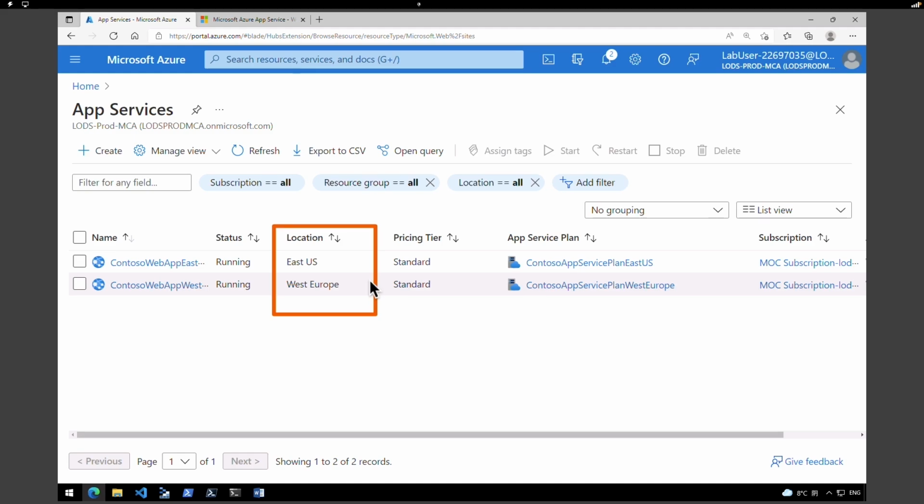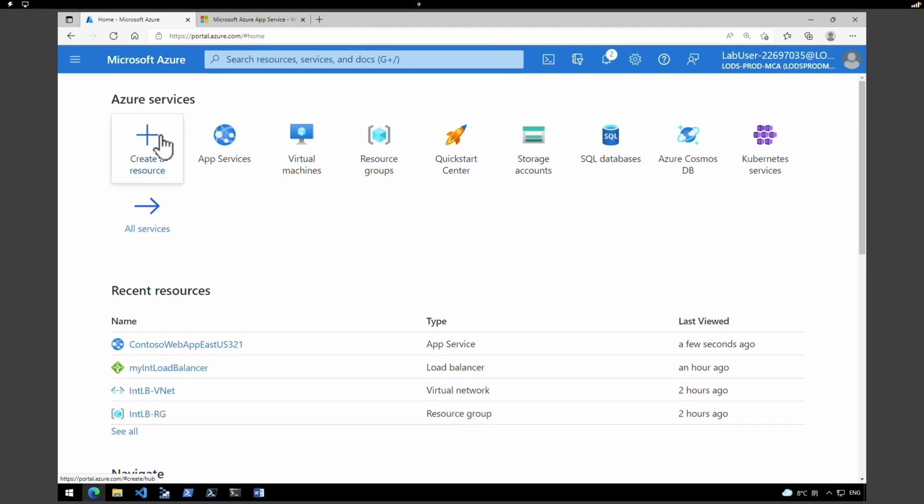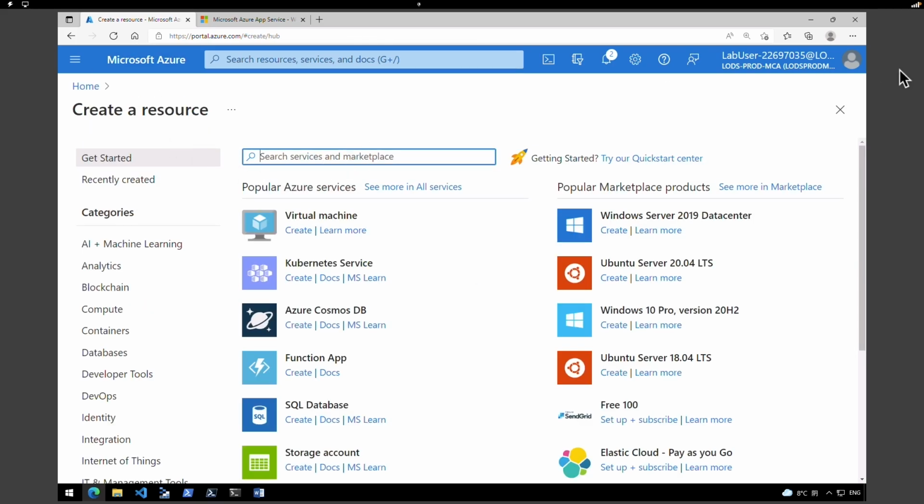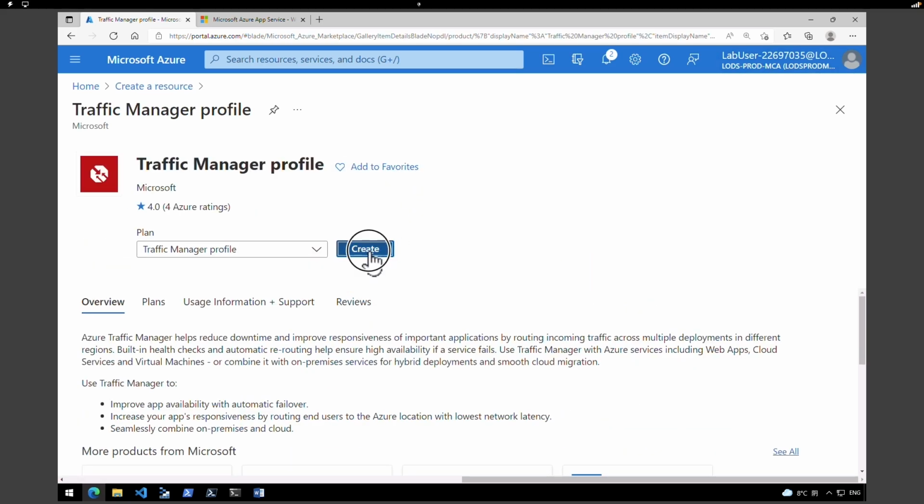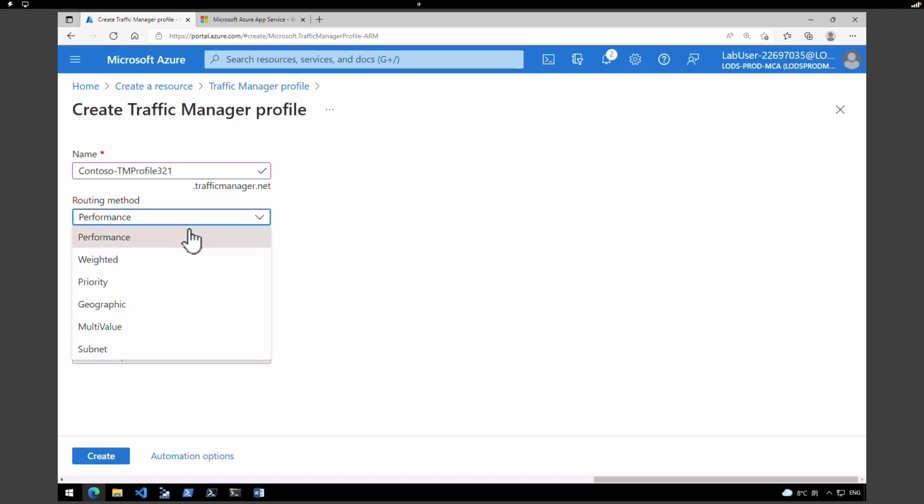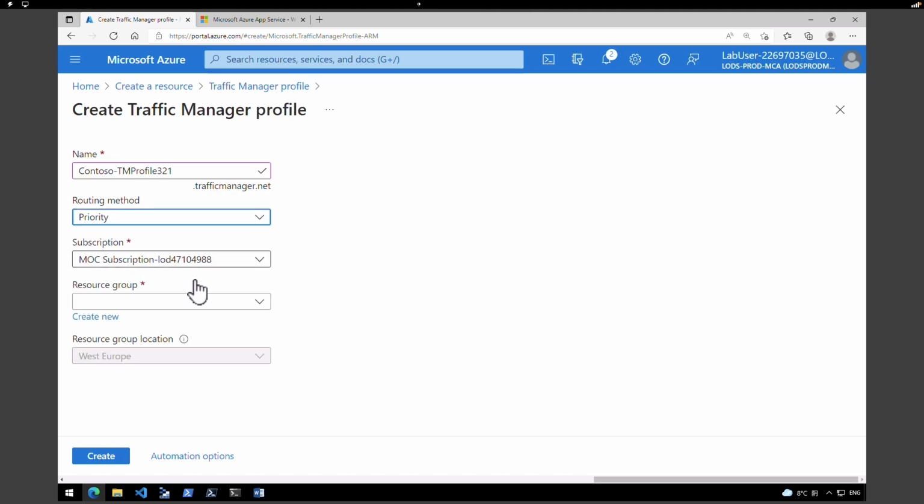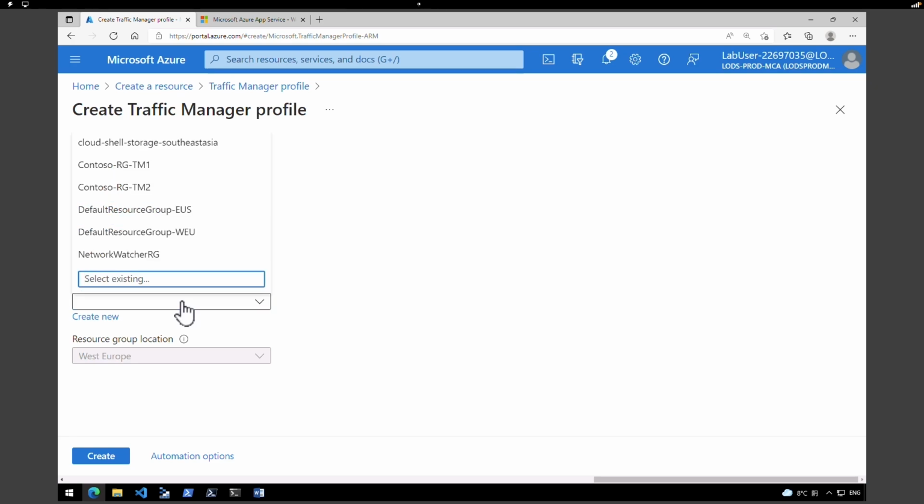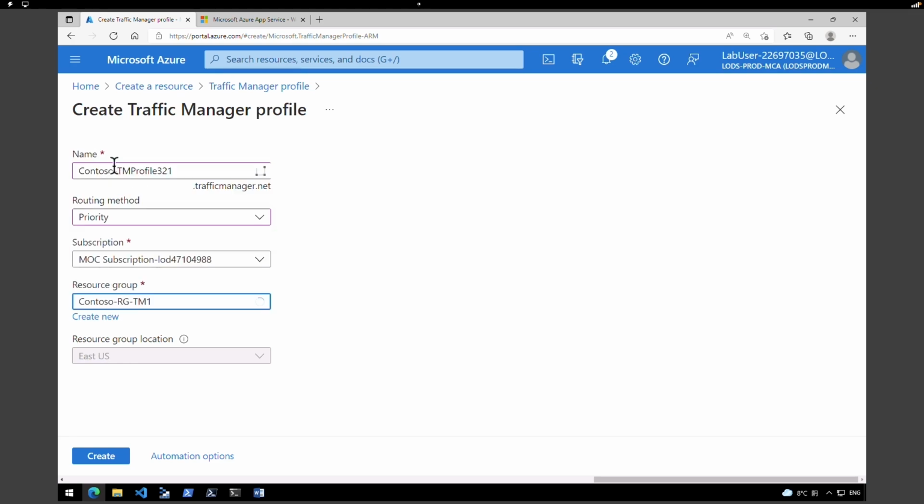So now let's go and create the traffic manager profile. Go back to your home page and click on create a resource and search for traffic manager profile. Hit enter and create traffic manager profile. Under the name of the profile, give a name. I'm going to call it Contoso Traffic Manager Profile 321. Under routing method, not performance, we're going to use priority. Make sure you select the right subscription. Resource group, I'm going to keep it under Contoso Resource Group Traffic Manager 1. And I'm going to place it in East US and hit create.